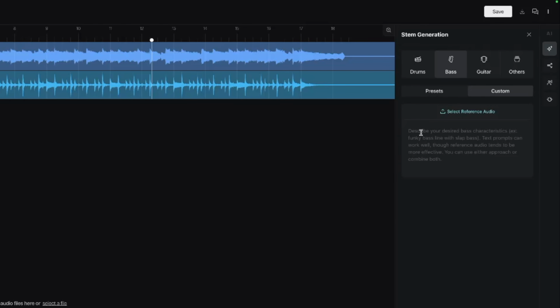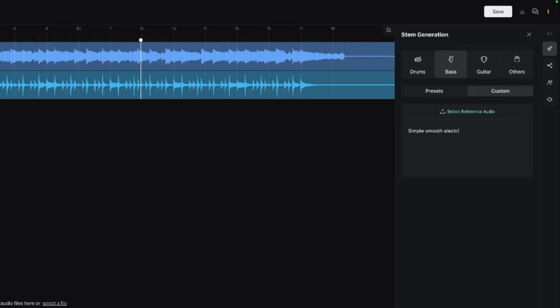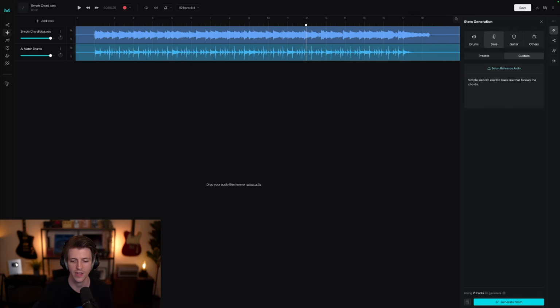And if we go to custom, we can actually type in and describe what we want our bass to sound like. I think we just want a simple, smooth, electric bass line that follows the chords. So we've got that in there, and then we are using 2 tracks to generate.